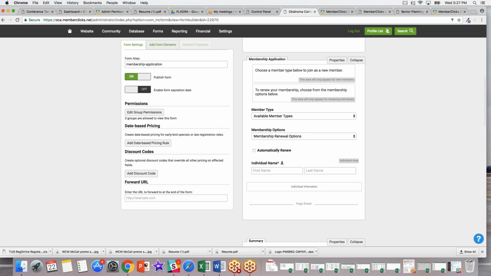I want to go ahead and publish this form. If this was an event, you might want to enable an expiration date. In our case, it's not. It's just a membership application, so this is never going to expire. You can edit the group, so this is going to determine who exactly can see this and who can't. The next two, date-based pricing and discount codes, are only for event registration or a general form. This would allow you to set up early bird pricing or maybe a late fee for somebody registering for an event. A discount code would allow you maybe to give board members a 10% discount or $10 discount or something like that on their total for the event that they're coming to.